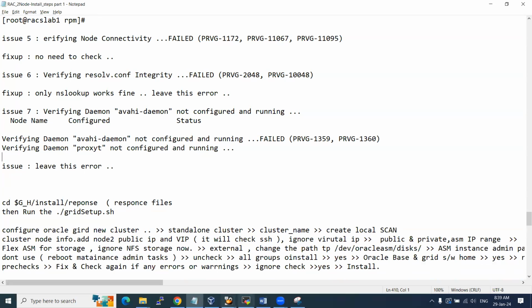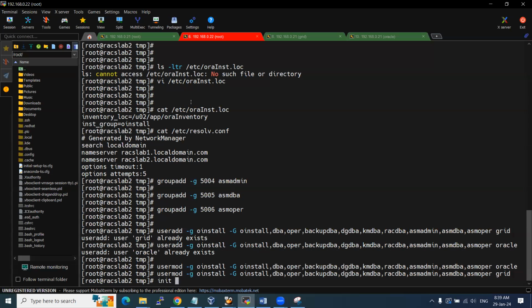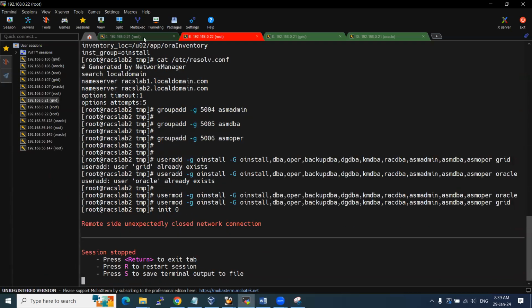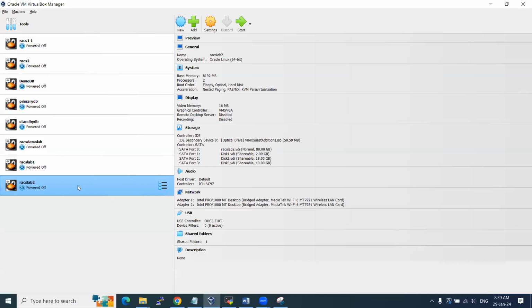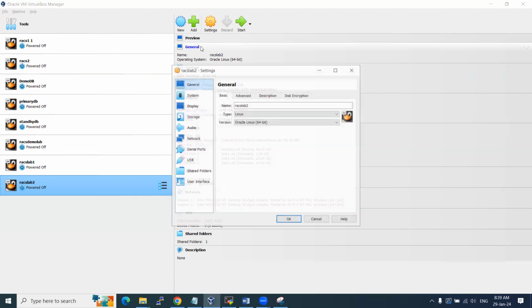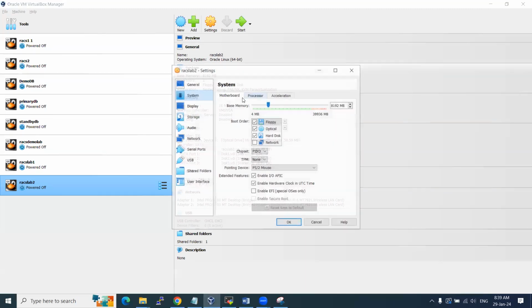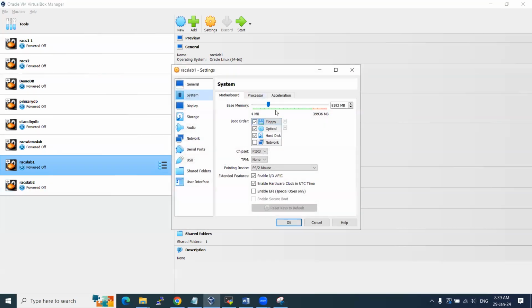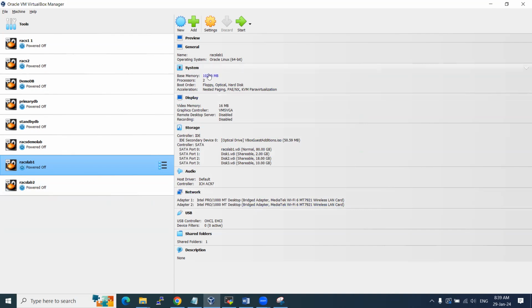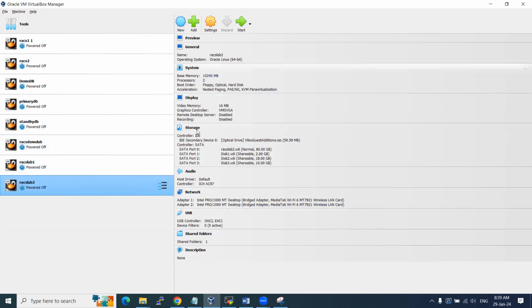Now we can proceed with shutdown. Init 0 to stop your services on node 2. Init 0 is shutdown, or stop the services on your machine. Init 6 means it will stop and restart. So I have stopped node 2. Let me increase my memory, I can select 10 GB. That is fine. I have increased from 8 GB to 10 GB on node 1 and node 2.